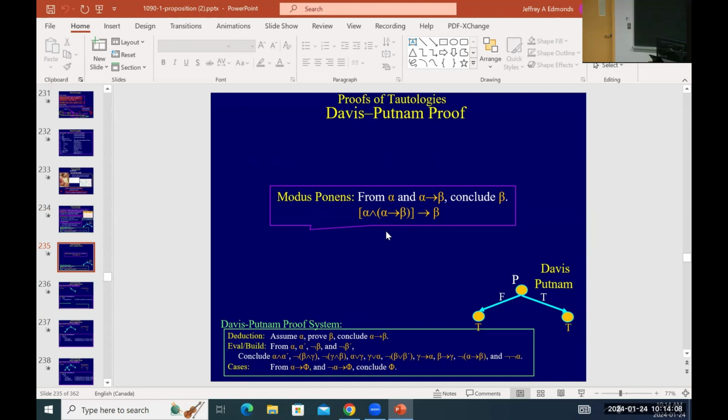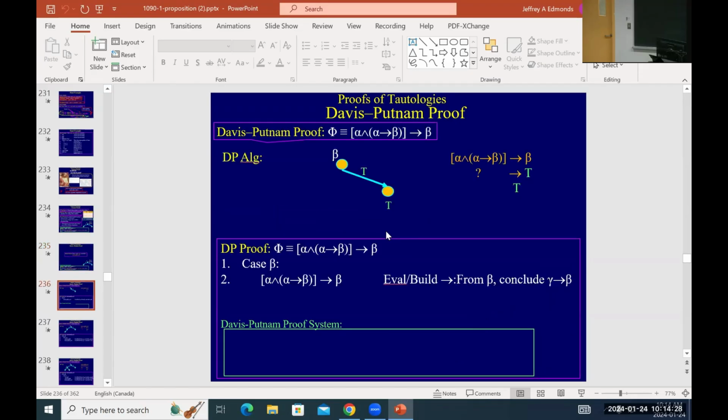Right. So Modus Ponens is, of course, a powerful rule that we need. But before we use it, we need to know that it's true, right? We don't want to use rules that aren't true. So here we can think, how can we prove it?